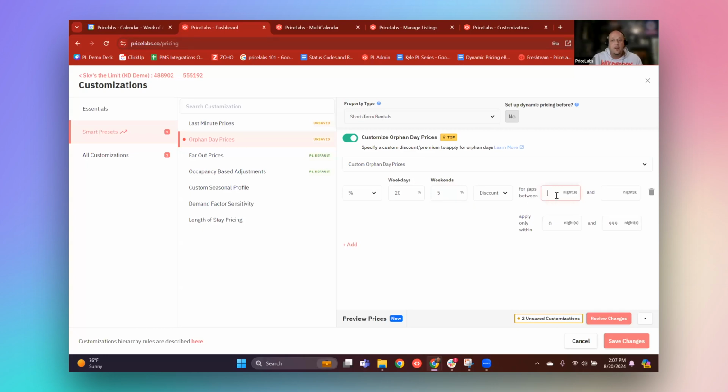This area right here, I would say, is for the distance of orphan days. So if I only want to apply this 20% and 5% if it's a 1, 2, or 3 night gap, I could do 1, 2, and 3. If I didn't want to apply it to a 4, 5, or 6, I could do that. This right here, we could go into a little bit further, but this is going to be the time frame.